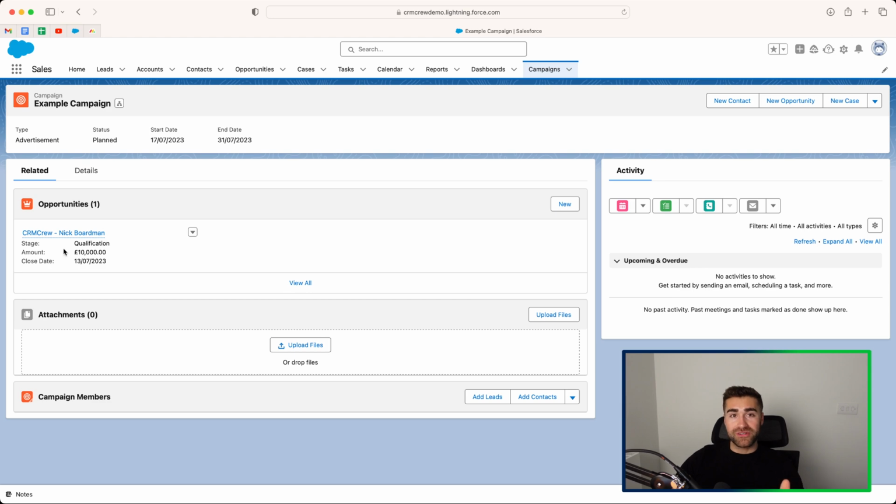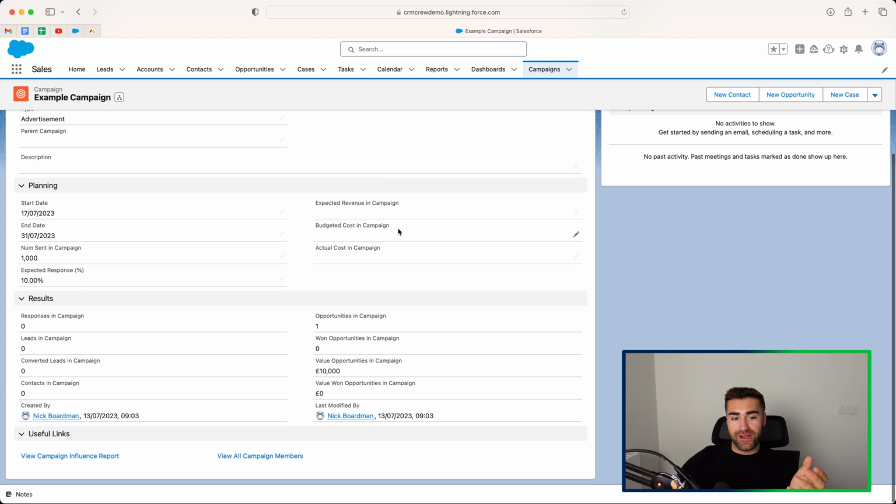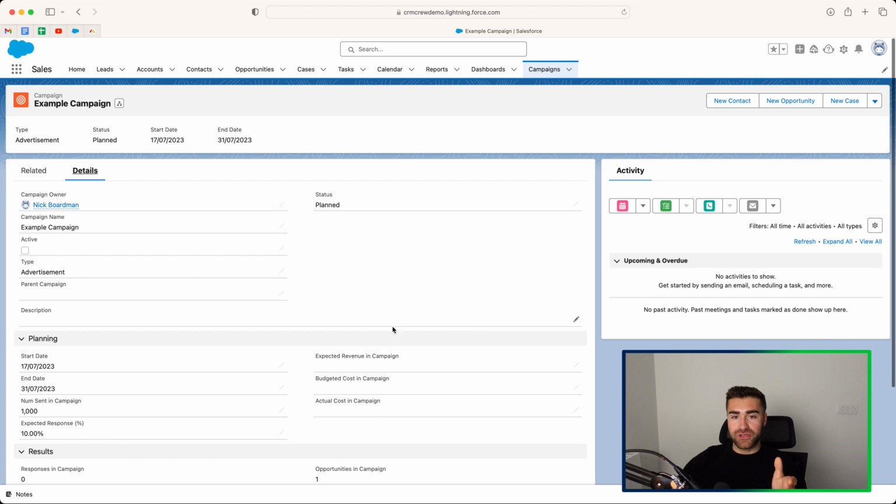As you can see, that opportunity is now associated with the campaign. But better yet, if we go to the details area, we can see that there is one opportunity associated with this campaign with a value of £10,000 as we dictated when we updated the opportunities information. So this is why it's so useful.